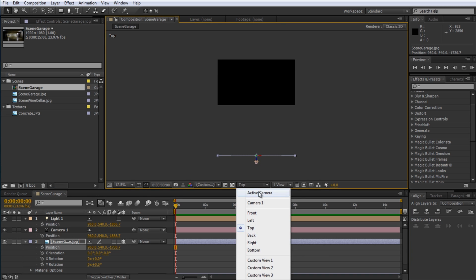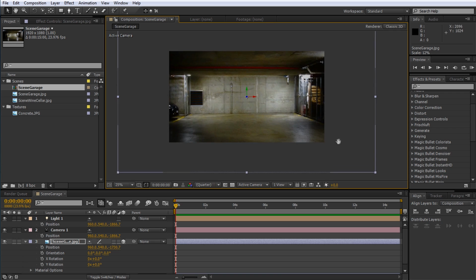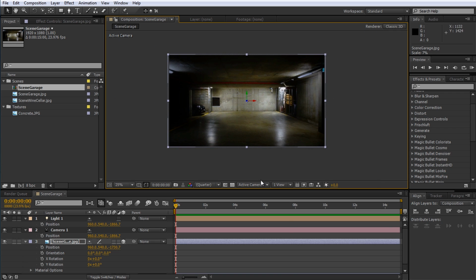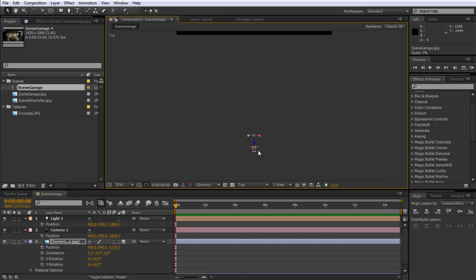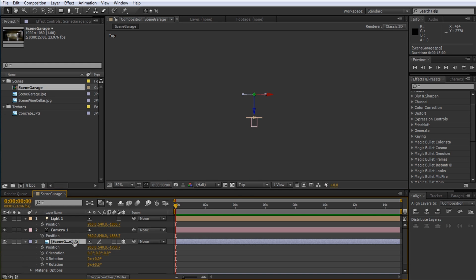If you go back to your active camera view, you should now see your garage image massively zoomed in. Don't move it any further away, instead simply grab the corners of the layer and scale it down until it looks like the original scene we had. Going back to the top view, you should now have your footage placed properly in front of the light so we can project it onto the 3D layers we will create.